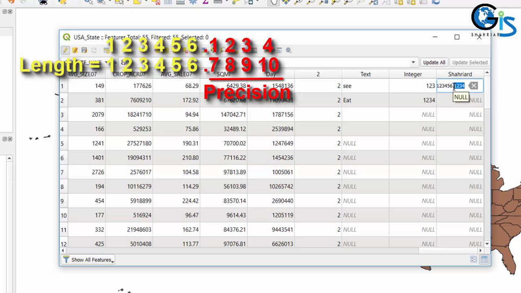And as the total length of this data value is 10, on the left side I can input the rest, 6 digits. So the whole number length is the total length, and after the dot the digit length is known as precision. So I hope now you have understood the difference between precision and length. This is the length and this is precision.